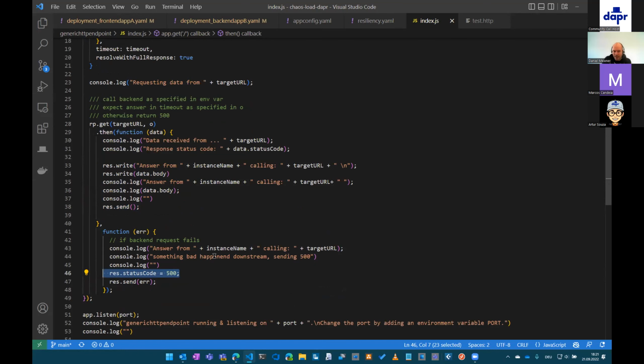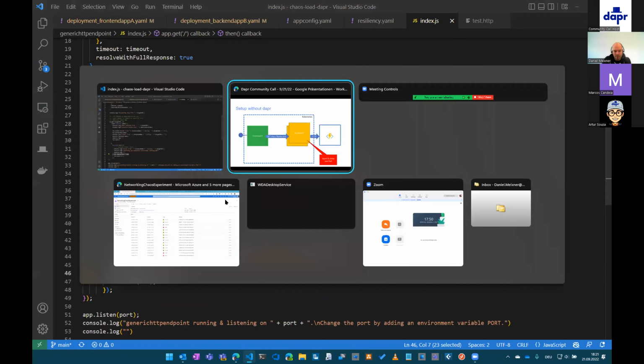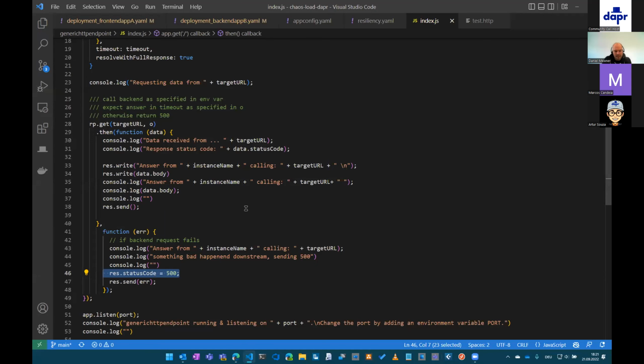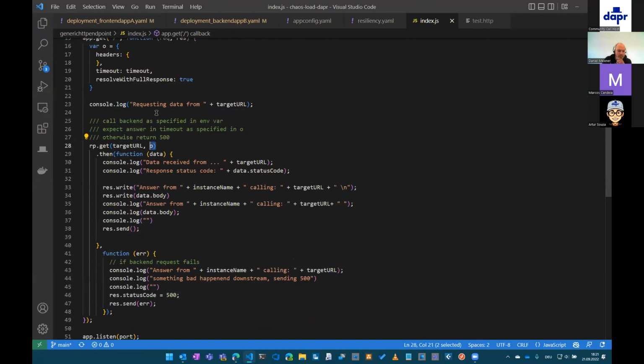So that's pretty basic, and that's the application that is running on both the front end and the back end. One thing to point out here is that I'm passing in some options, and in those options I'm specifying a timeout that I configure from the outside. I can also configure the target URL from the outside using environment variables. I think that's pretty basic so far.